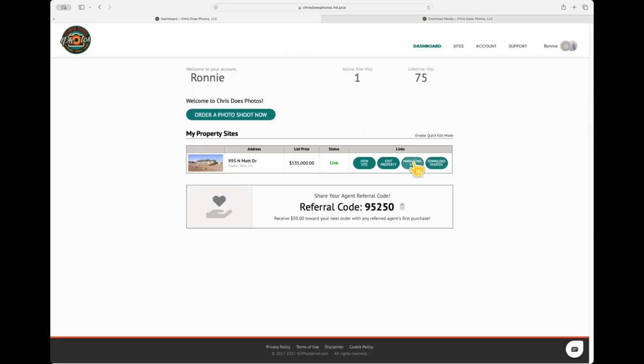Marketing Kit is a shortcut to the marketing kit. And for now, we're not going to click on that. Edit property, we're going to get to through the marketing kit, but I wanted to show you that's right here. And we've got view site, which is a preview of the website for your property that's included with the marketing kit. So the first thing that we're going to do is go into edit property.